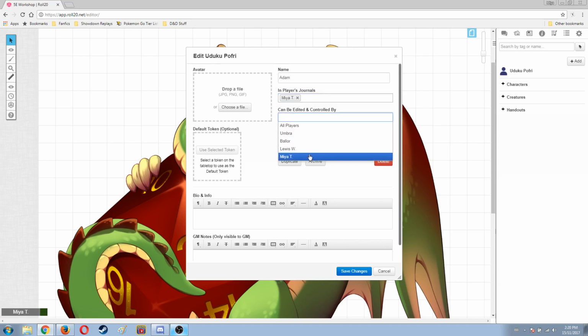And can be edited and controlled by. This is the player that can see it, that can use it, roll from it, edit it, see all the details. Let's say that we want it to be seen by all, but only edited and controlled by one player. You can add tags if you have a gazillion things in it. This is for the GM.